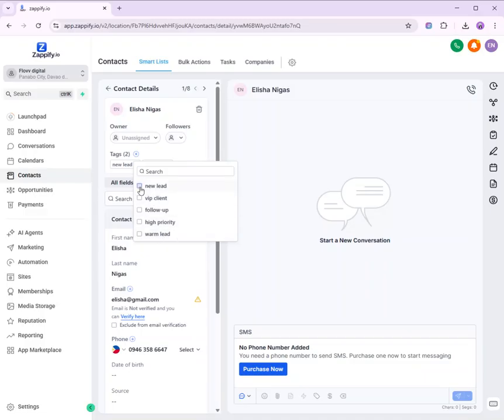So let's say for example, new lead and VIP client. So as you can see here, it already saved. And also you can add multiple tags to one contact. So this tag is used for status tracking like new lead, book appointment, or VIP client like this.